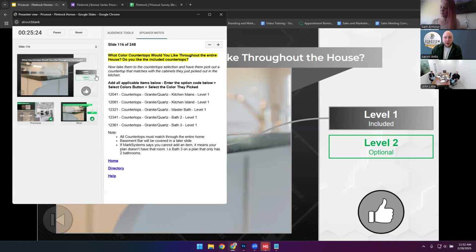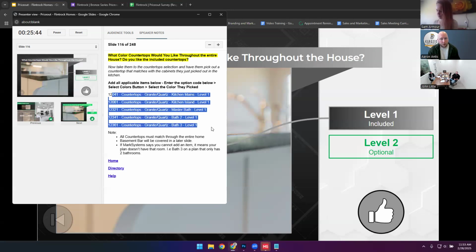But so right here it says take them to the countertop selections and have them pick out the countertops that match with the cabinets that they just selected. You get what I'm saying? You're kind of putting together their in-person palette with the selections that they do have. And it says add all applicable items below. So here you're building out the whole home and selecting those colors for what applies there.